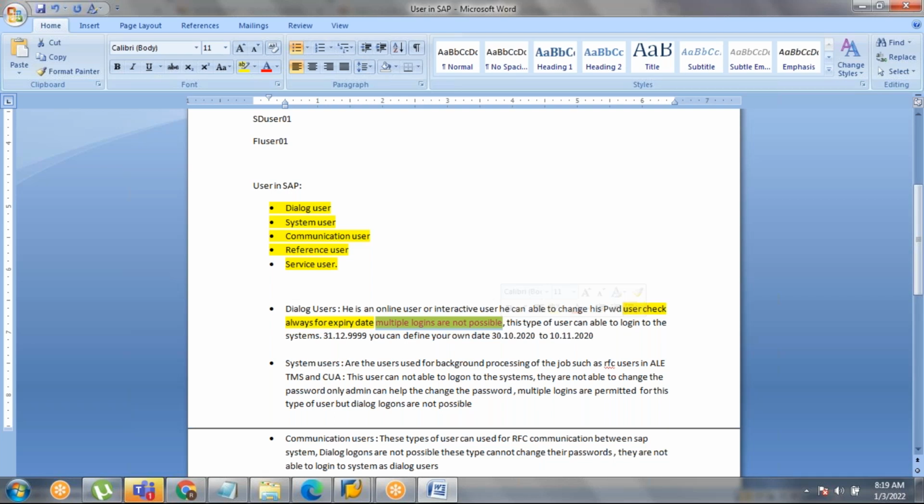You find many SAP notes on top of this. This type of user can log into the system. That means this is a live user, an end user. You can see it from anywhere in the world. If he has an IP address, SID, and system number, he can easily log in.